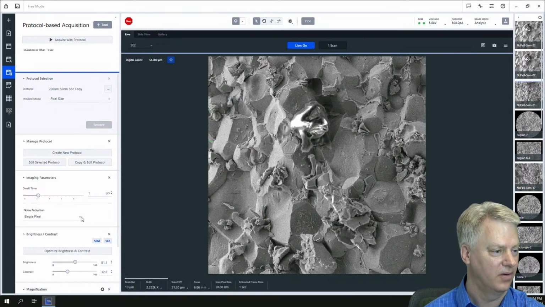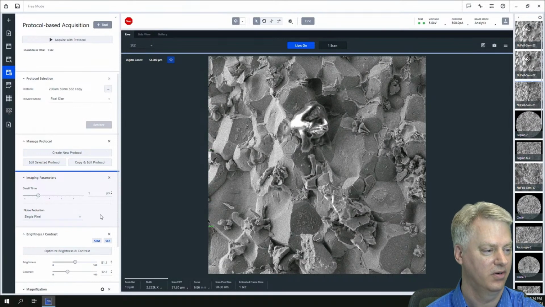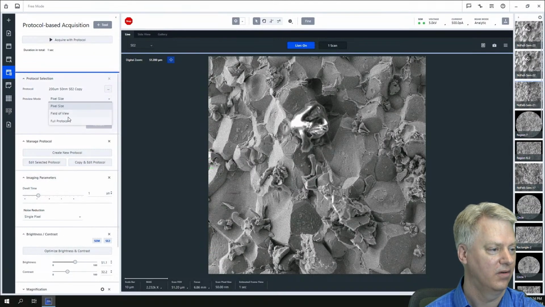I'm just kind of checking out and seeing if we wanted to do that. We're going to stick with the single pixel at this point. If we wanted to do line integration or frame integration, this is where you'd set that up as well. And this is where, like I said, you can do the full field of view, or you can do the pixel size. The pixel size shows you the actual size of the pixel it would be.